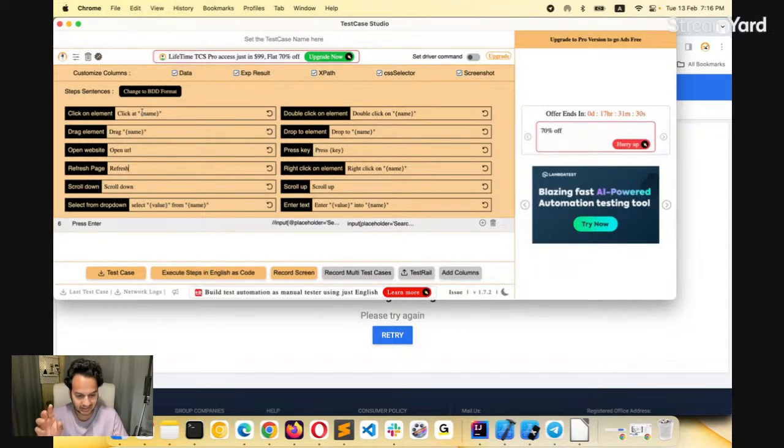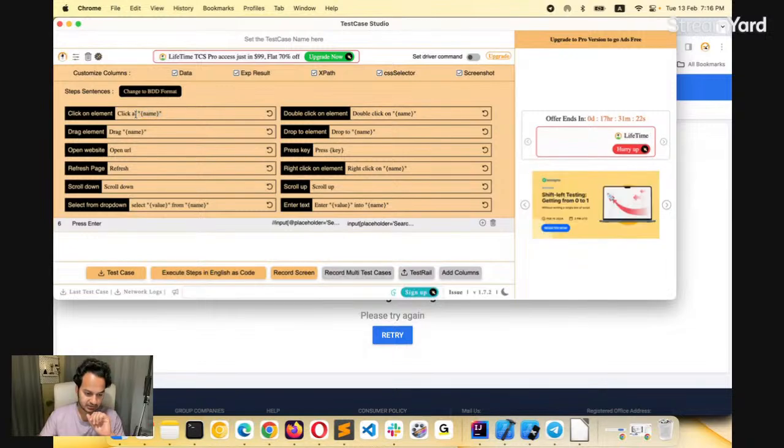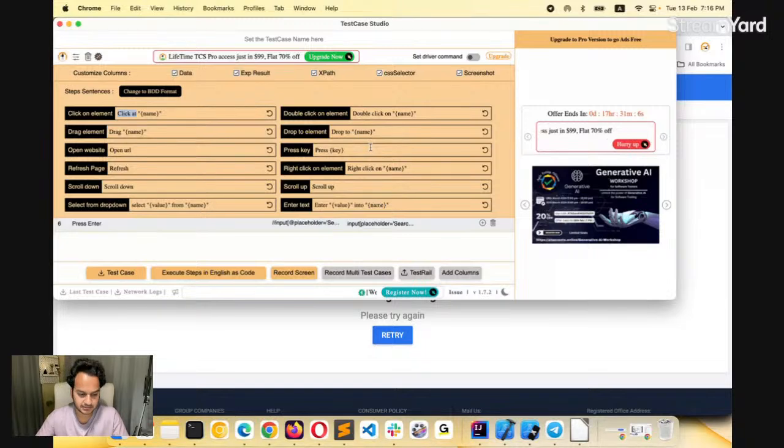Just keep this element, this variable which is inside double quotes inside the curly braces, as it is. The rest you can change as per your company, as per your standard. Also you can change it to your own local language. If you want to record the sentences in any local language, like German, French, Hindi, Kannada, Tamil, Telugu, any language, you can do that here.